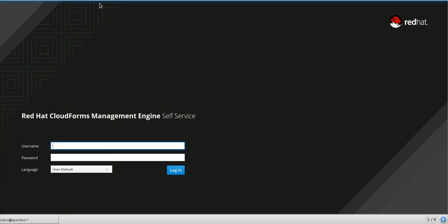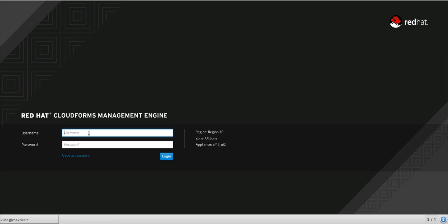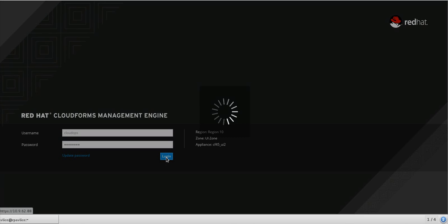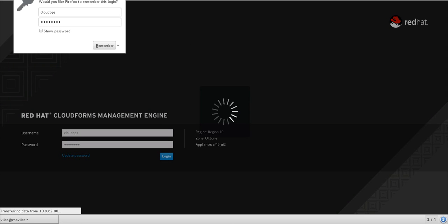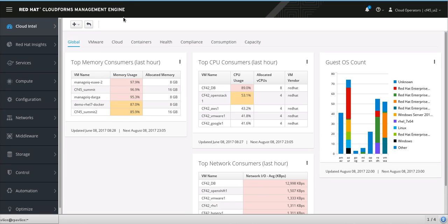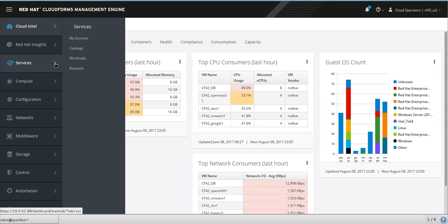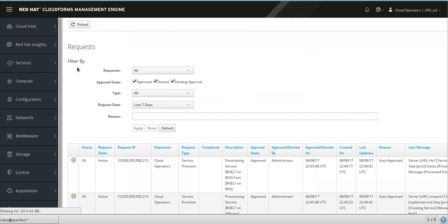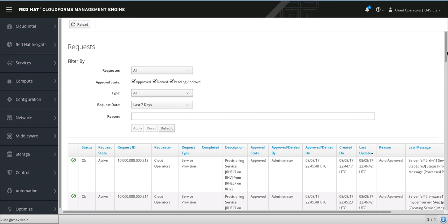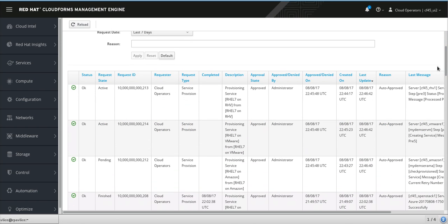I'm going to log back out, and instead of going into the self-service interface, I'm going to actually move into the normal interface. This is where your operations staff would normally come in to look at things. We see the main dashboard, and from here we are going to go into the services once again, and we'll look at the services requests. And in here we see the services that we have just requested.